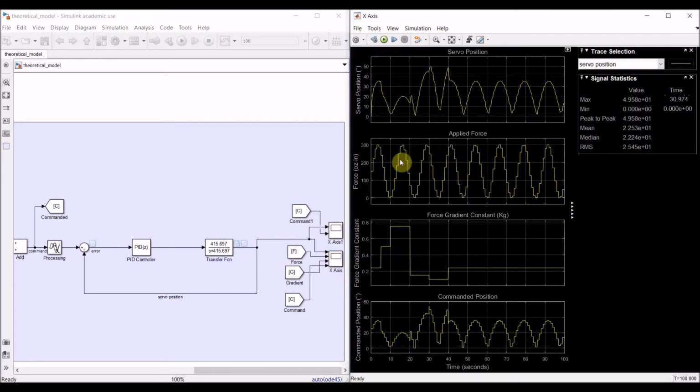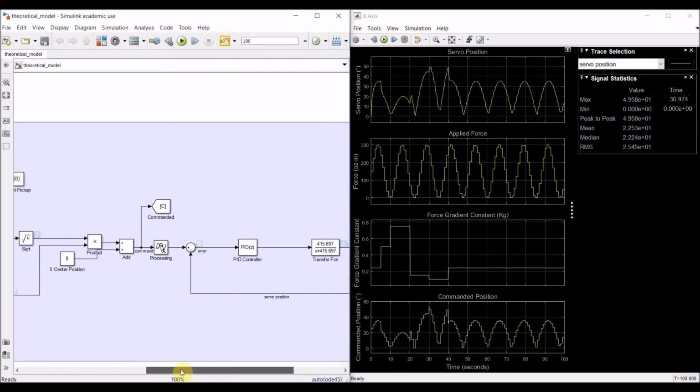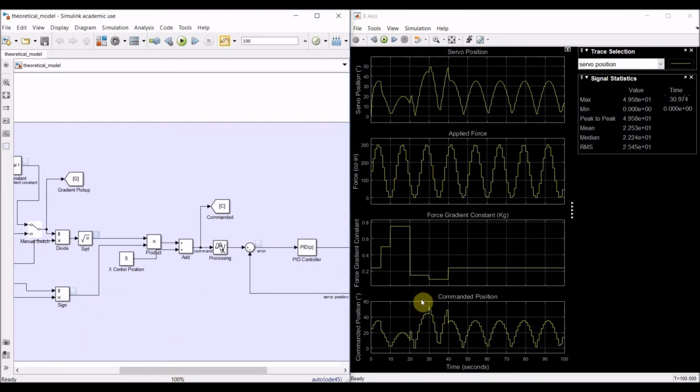In this case, I'm using the discrete sinusoidal input for the force. It's going from 0 to 300 ounce inches. And then you can see the output from that equation I just discussed is right here. It's the commanded position. So this is the desired position based on the force input. And the force gradient constant here is also varying. It goes up to the 0.75 range here, so it'll be a lot harder to move the stick, as I said.